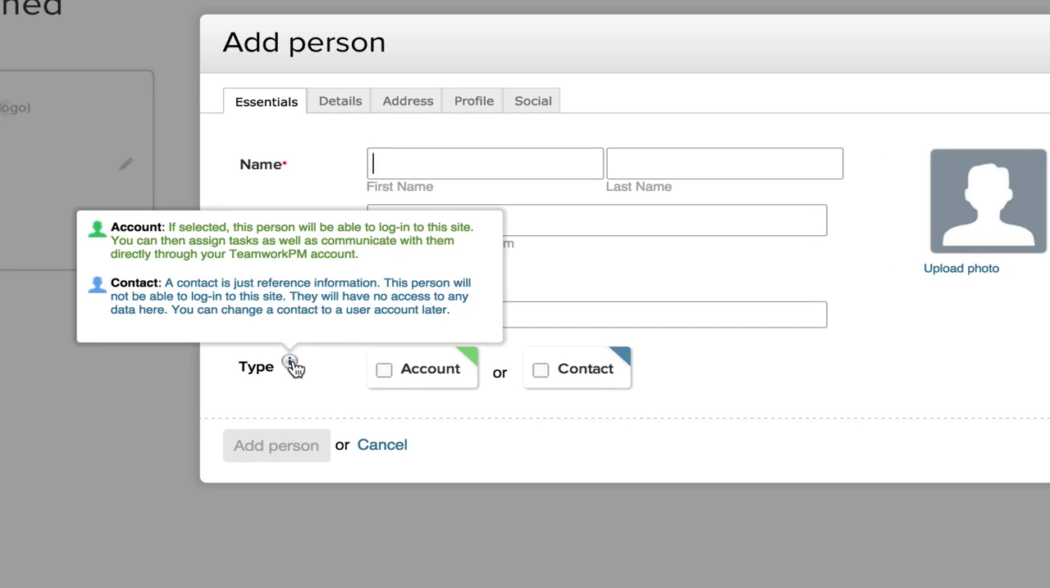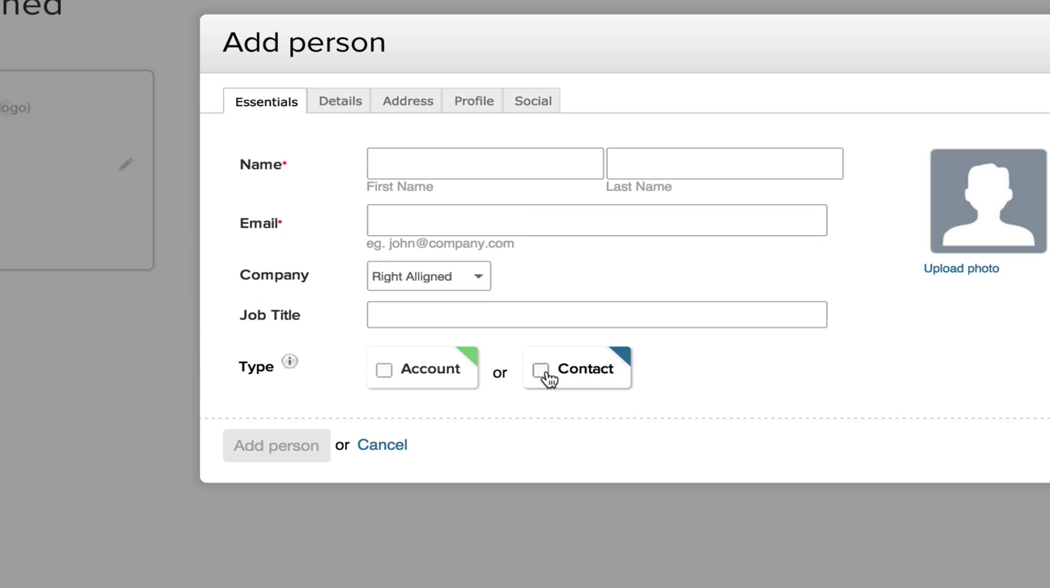So if you hover over here, it'll tell you. If you want to be able to message people or add people or assign items to individuals, you'll need them to be an account. A contact is purely just their reference information. So for example, someone like a printer that you're using on a project and you just want their contact details to hand on the project, then they can just be a contact, but you can't message them and they won't have any access to any of the projects.